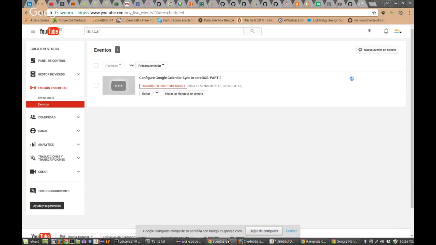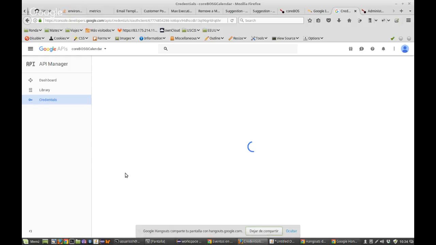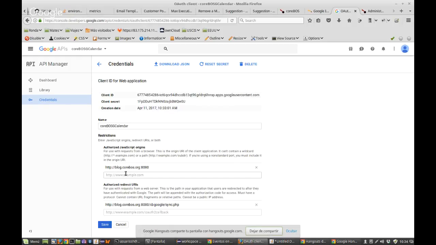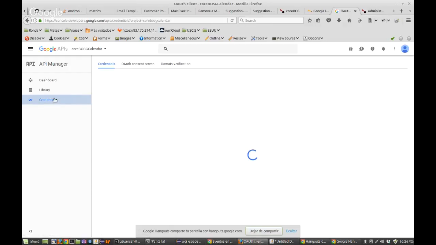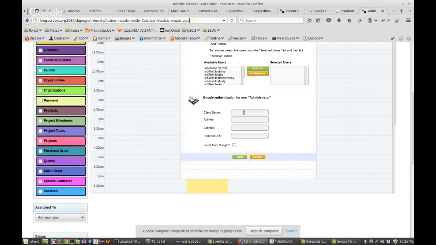Okay, let's get back to our page, which is here. Now I have my new OAuth client credentials pointing to the correct new URL. Okay, so that is all perfect. That should be all I need to do to get to the new domain. So let's go over to our coreBOS and let's start all over again.